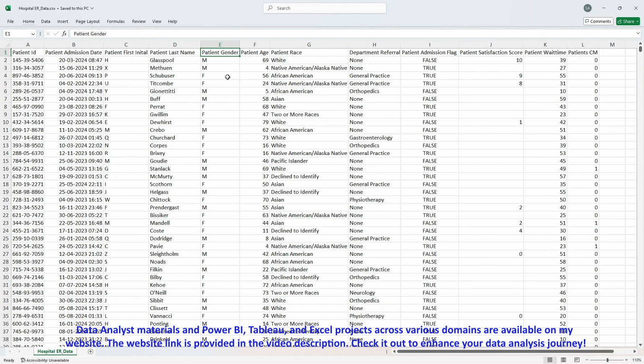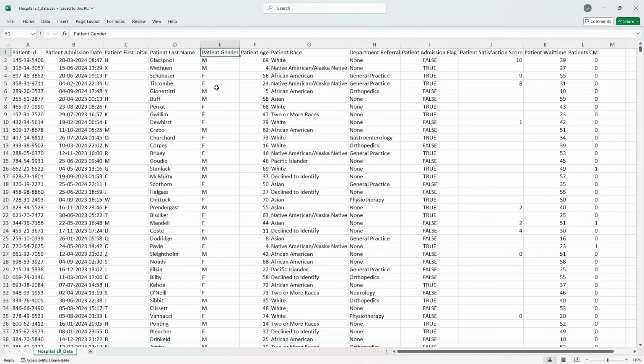Obviously, this is the patient gender, which is a self-explanatory field. We don't have to go into detail with this. That is male, female. Then we have the age of the patient, which will obviously be in years. Then we have race, whether he is white, African, Asian, or African American, likewise, right?